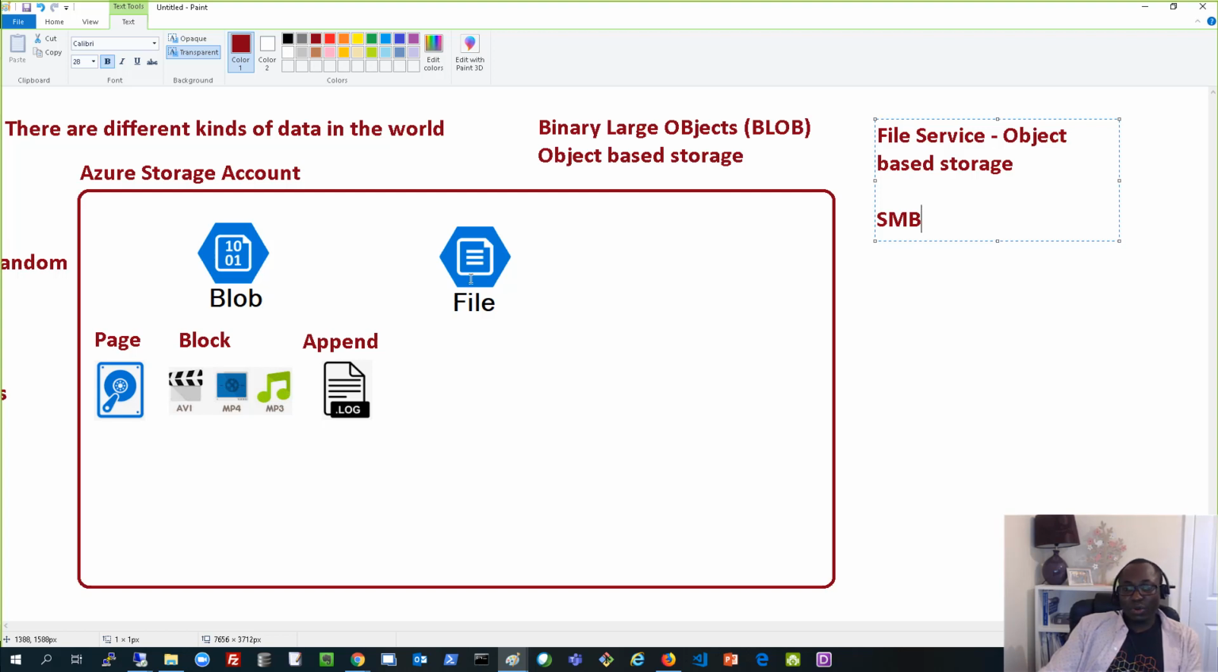You can also access this one over HTTP, HTTPS using REST API, but the main other advantage is that you can access it over SMB. Which means that if you're storing something on this one and your application is only designed to access things over SMB, you don't need to rewrite the application because this also speaks SMB. So it's object-based storage also.